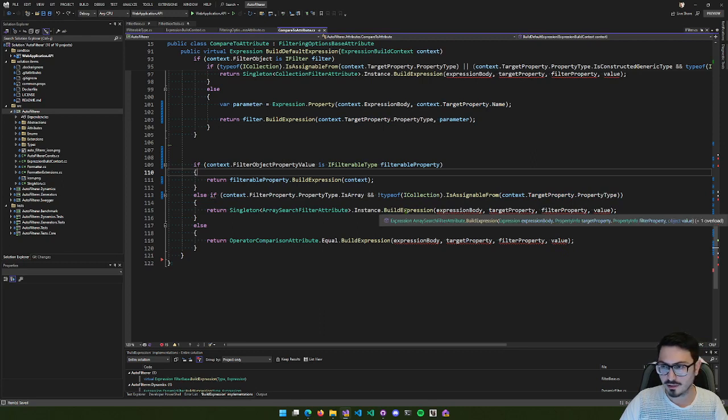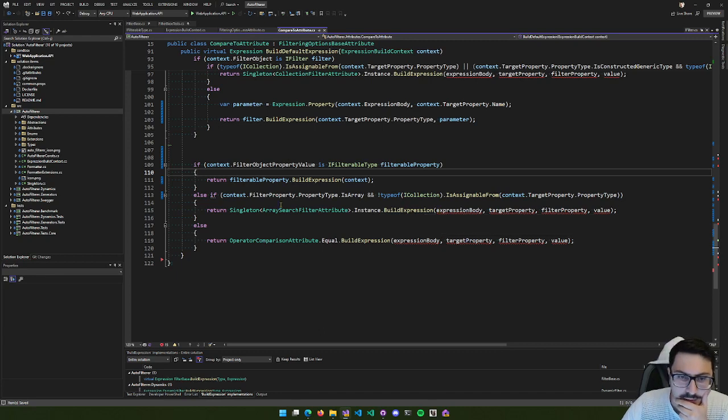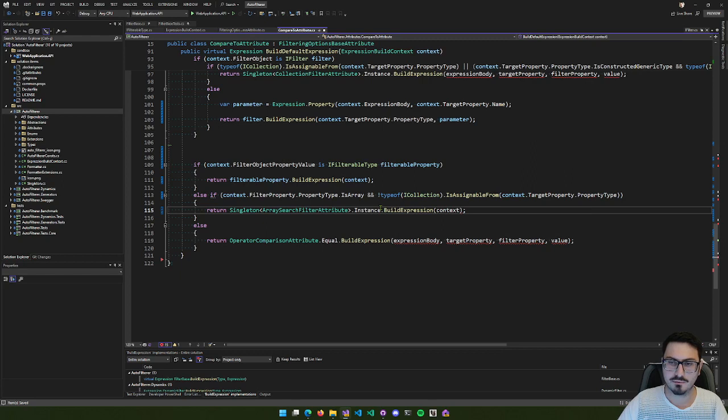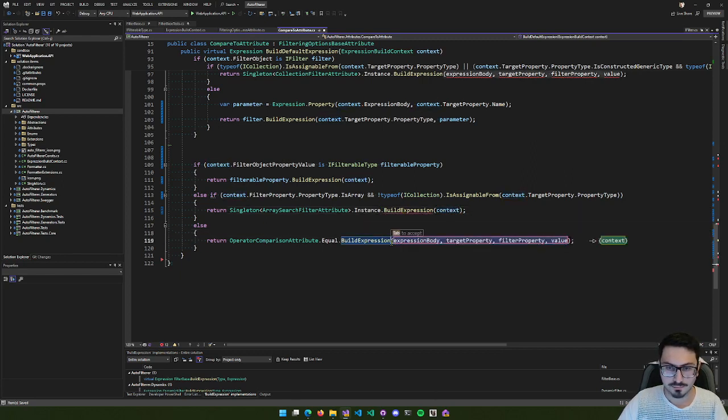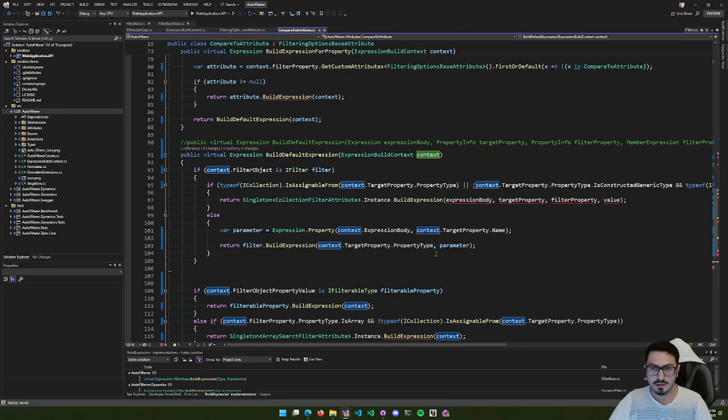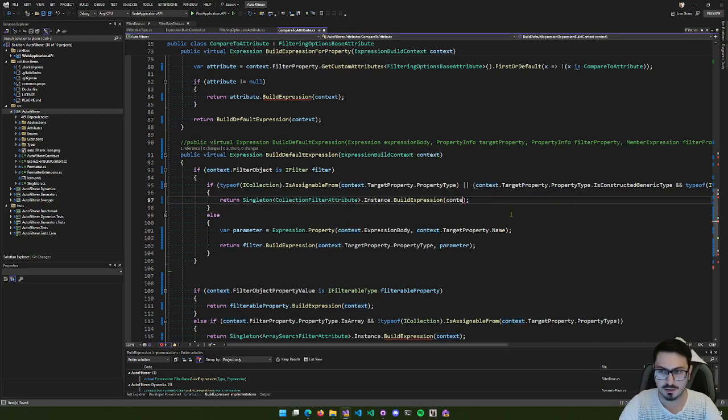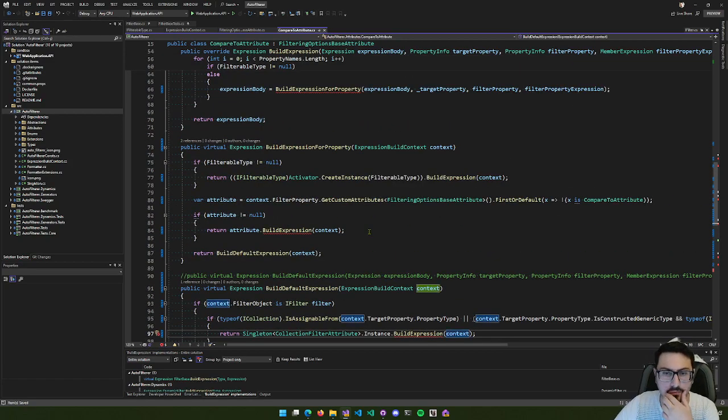Build expression should accept context again. All the parameters same. Let's pass same context. We will refactor it because now it doesn't accept context. In here we pass, let me check again. Yeah, we pass context here. So as I told you, we have to go back to attributes because this is attribute. We have to pass context.